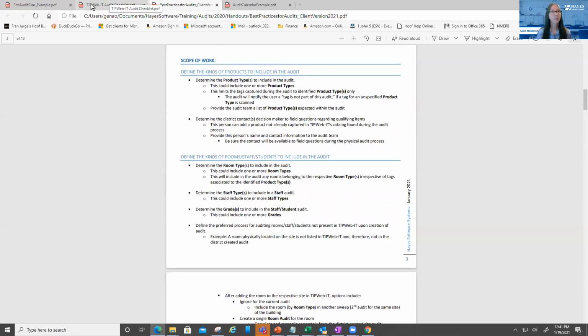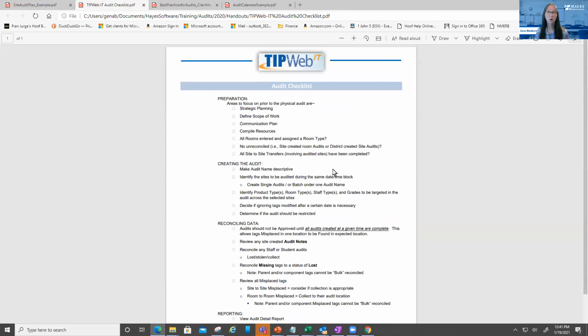Now there's something also called the TIPWeb-IT Audit Checklist. The audit checklist is going to take the entire audit process and just break it into specific steps for you. So you can basically go down the checklist and go, yep, preparation, strategic planning, scope of work, communication plan, compile, check, check, check, check, check, check, check. Right? So this is kind of a way for you to just make sure you're not skipping any steps.